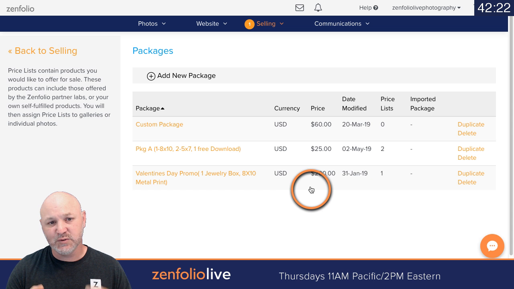Okay, so what we're going to do is create a package. Now, the first time you go to packages, you might see some packages in here. Packages and digital products are not available for purchase until they're put on a price list, and we're going to get to that next step. But the first thing we're going to do is create a package.